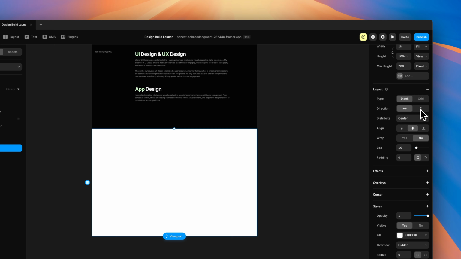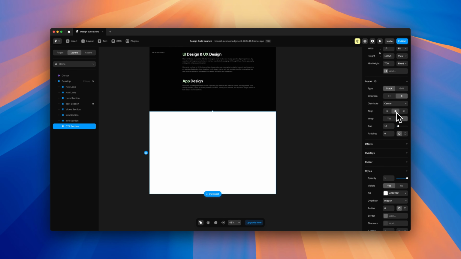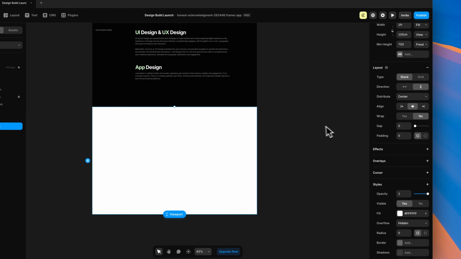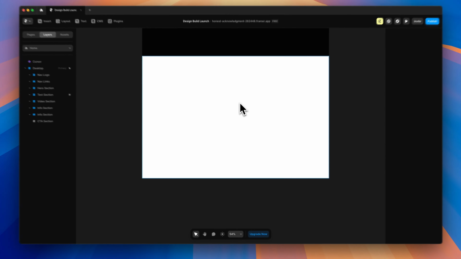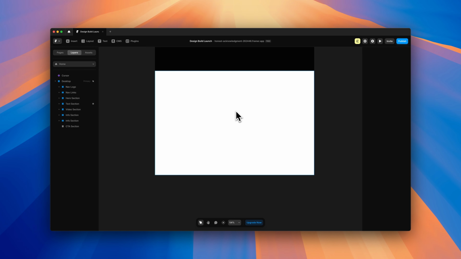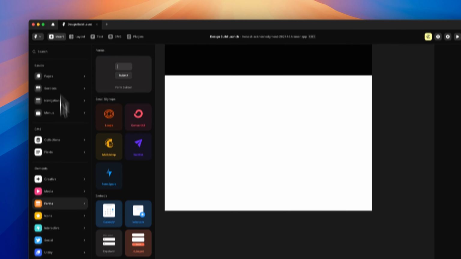We're going to make sure it is a vertical stack. I want this to be centered and remove the gap. So to do this, it's really simple. There's a pre-built tool right here in Framer. We can go to Insert, Interactive, Ticker.